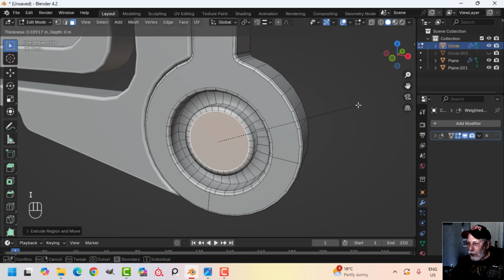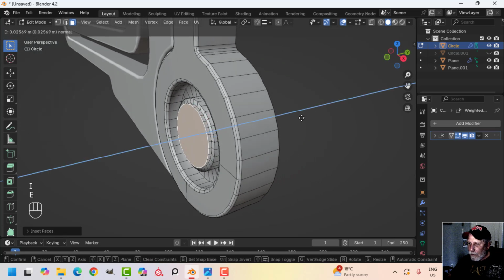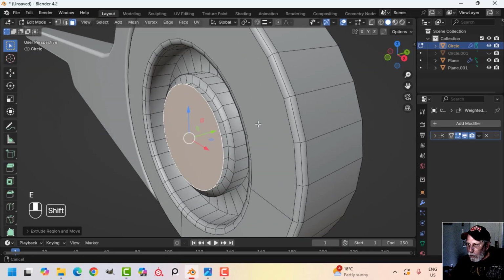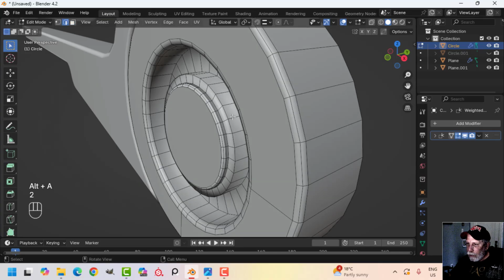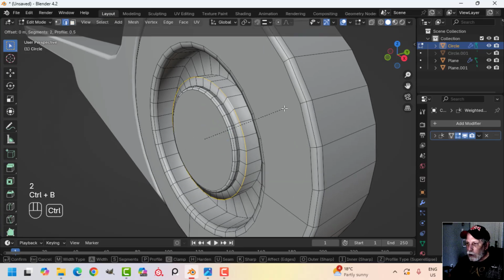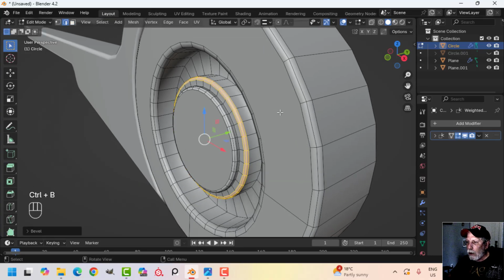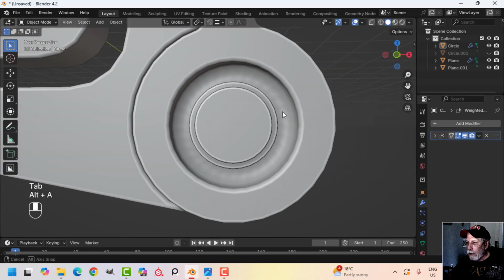And I'll go I to inset again, and I'll just come out one more time. And then we'll do some beveling. With that one selected, Control B, pull. Just 3 is fine. 2 for edge selection, Shift Alt and click this edge, and bevel that edge with 3. That's fine. See what we're coming up with.